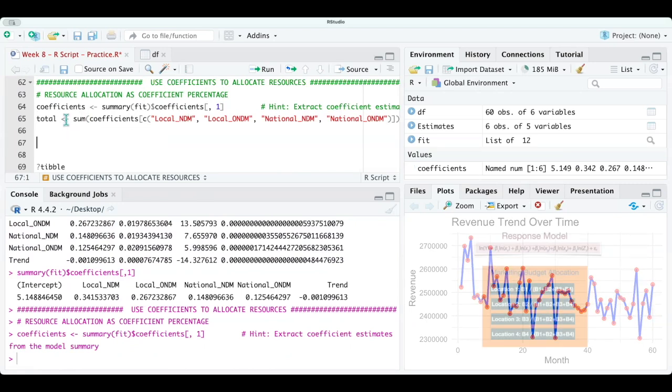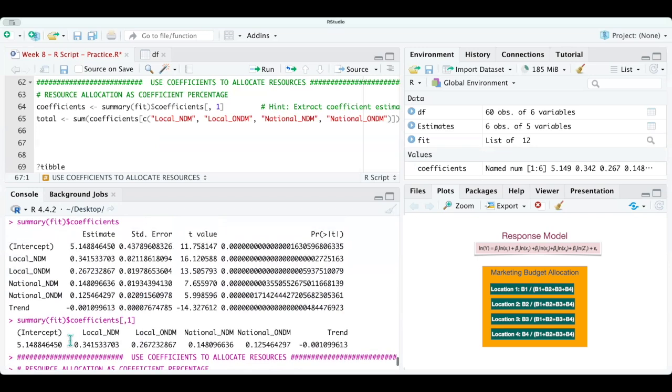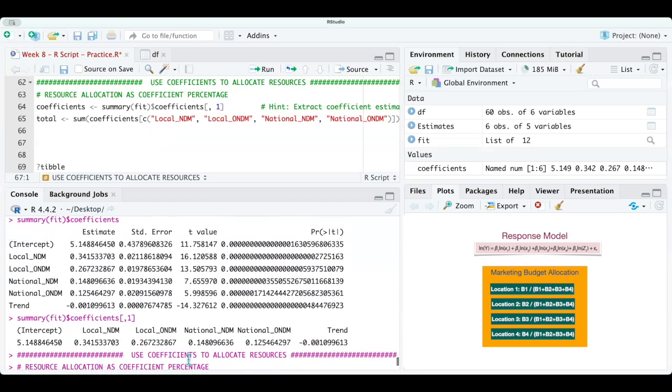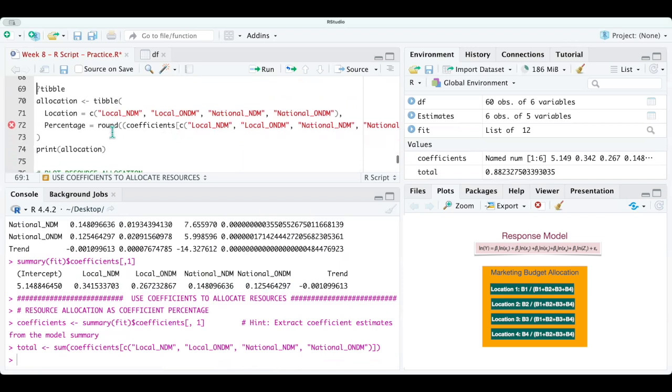Great. And the next line, basically we sum all coefficients belonging to the four locations, right? So basically we only take into account this one, this one, this one, and this one. Right. Now we're almost done. Okay.